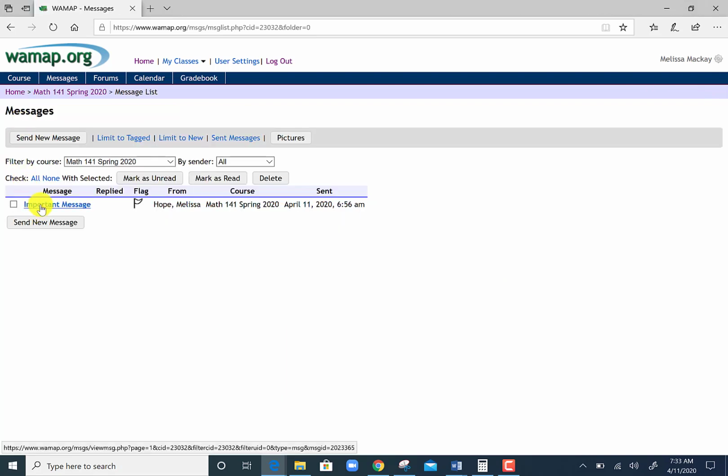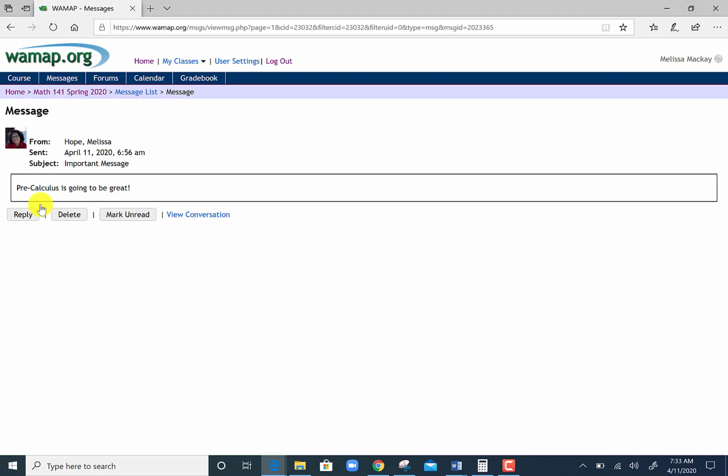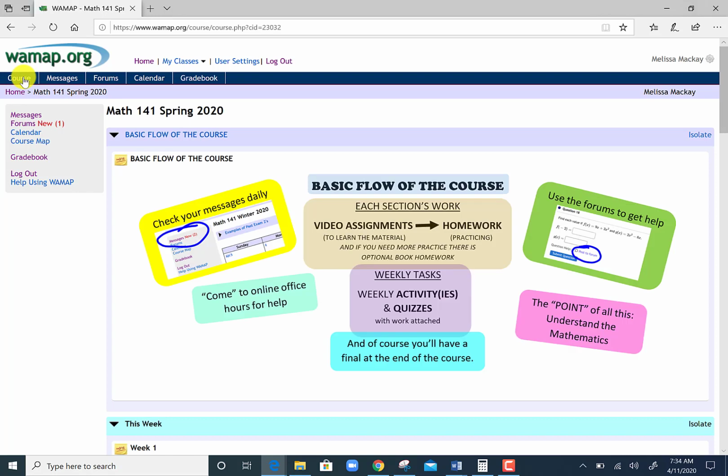So we would open up messages. That would be the first thing we want to see. Oh, look, it's an important message. And yes, that is a very important message. Okay, so we've read our message. Let's go back up into our course. We can either hit this link or hit the course link. Either one will bring us back to the main page.